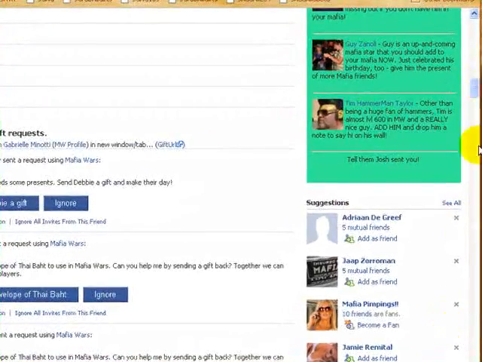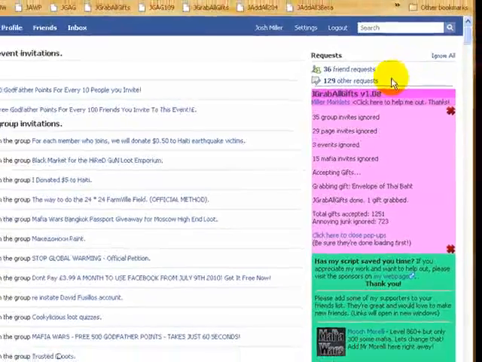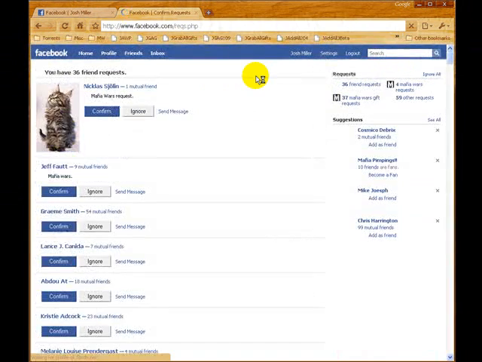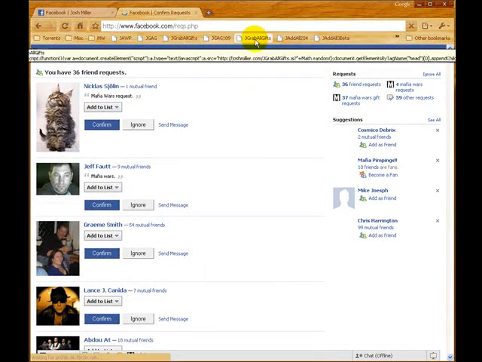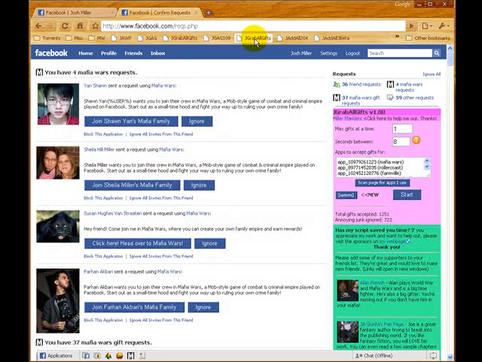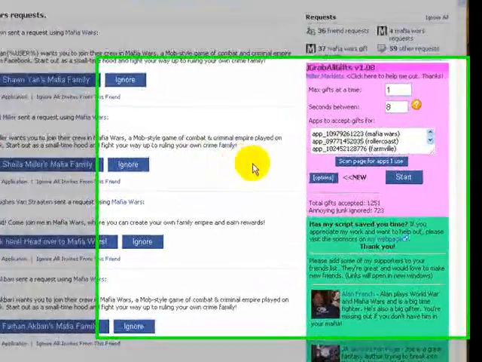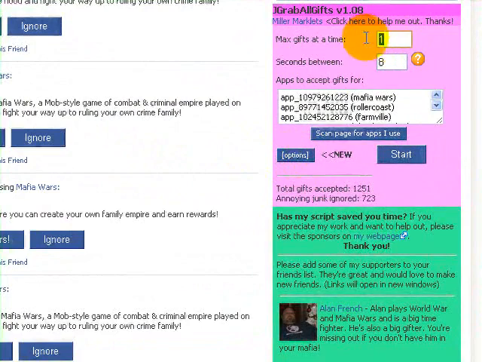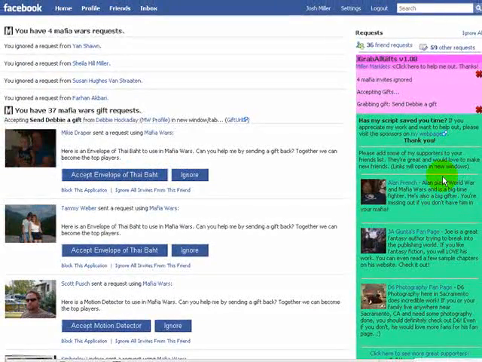So that's it. We accepted one gift. I got my pop-up window. So now that I know it works, and I've got my pop-up, I'm going to reload the page. And I'm going to run the script again. It still hides my friends area because I still have that option set. And I'm going to change max gifts at a time to, let's do 20 just for demonstration purposes. We'll click start. It ignored some Mafia invites.